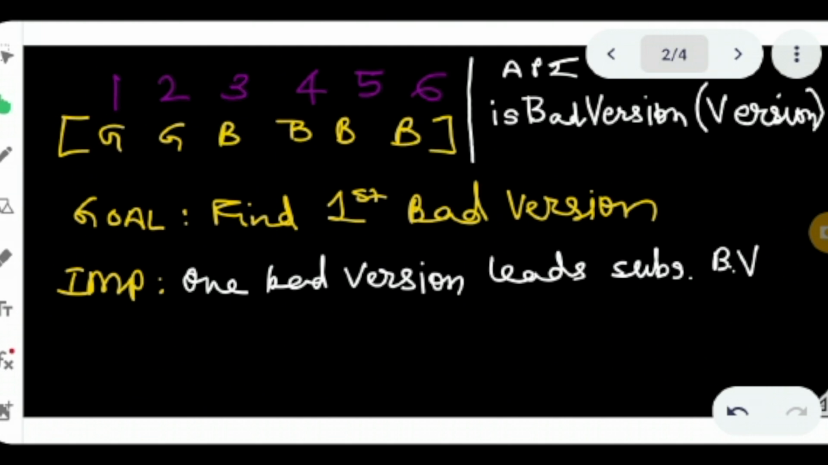Now we do not have to take this entire array for solving the problem. We are given an API, isBadVersion, with the version number. When we enter one version number, suppose we are entering 2, the output will be false, that 2 is not a bad version. Now if we are entering 3 here, then the output will be true, that 3 is a bad version. And one more important notice, that one bad version will lead to subsequent bad versions as discussed earlier.